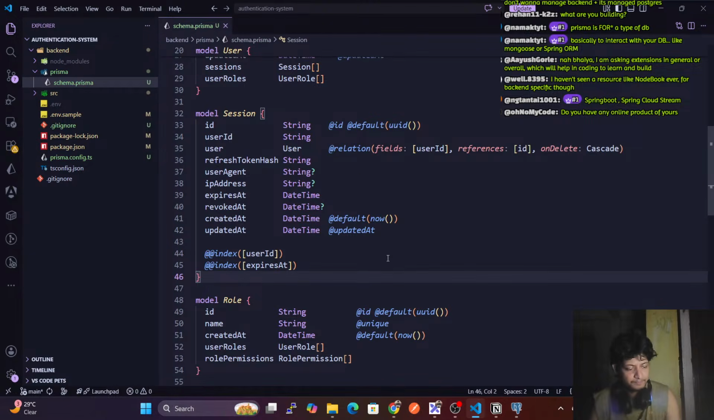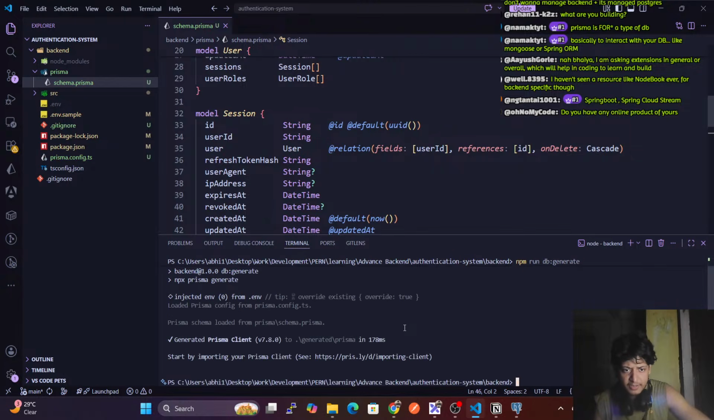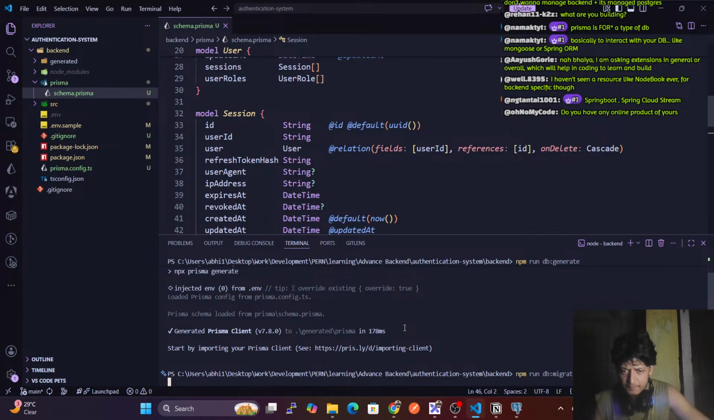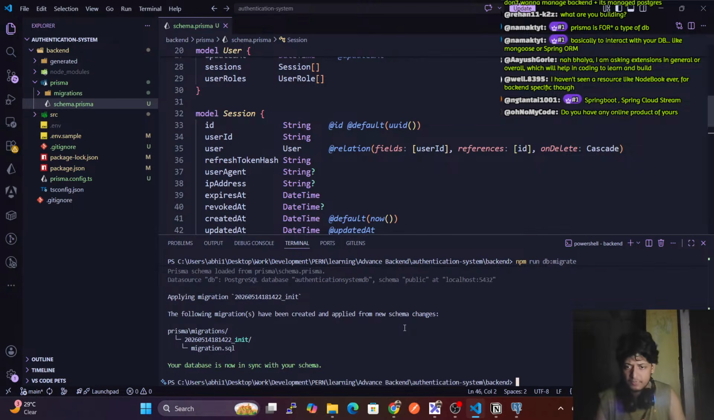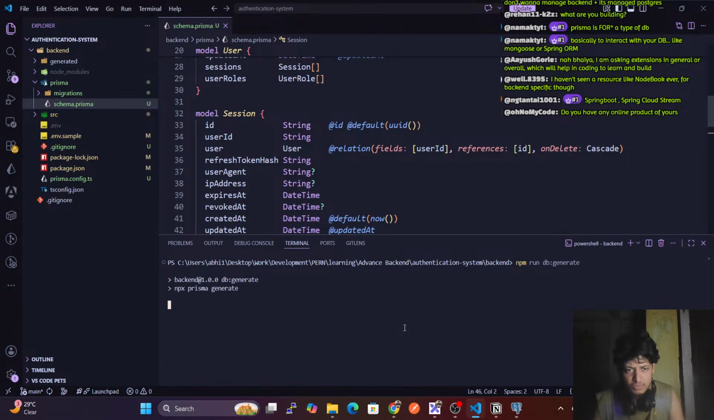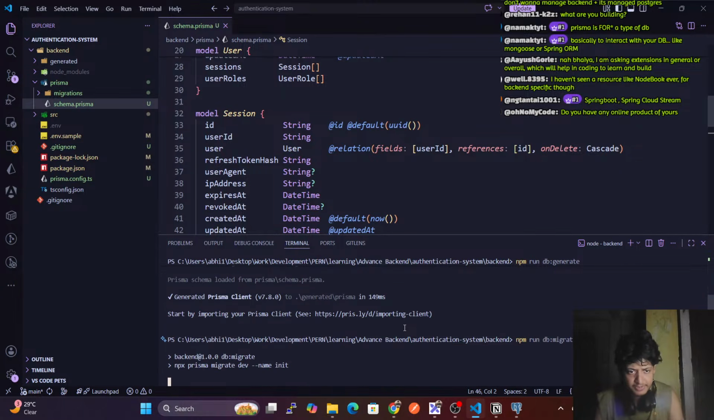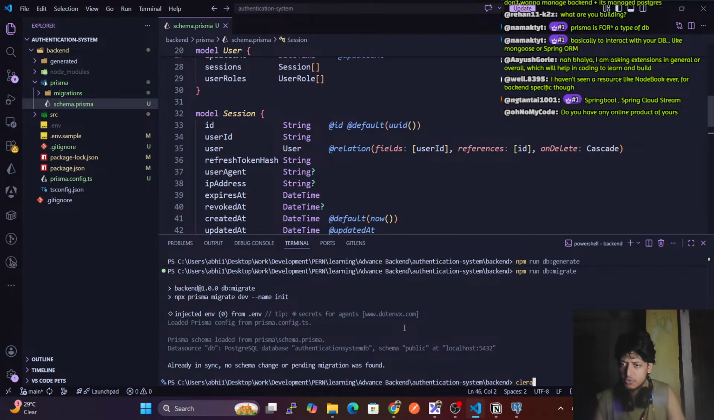Okay, fine. Now if I go here, npm run db generate. Okay, npm run db generate. Fine. npm run db migrate. Okay, done. Now just to check, I'll do this again because I need to see that message that there are no updates. Yeah, already is in sync, correct? So this is done.